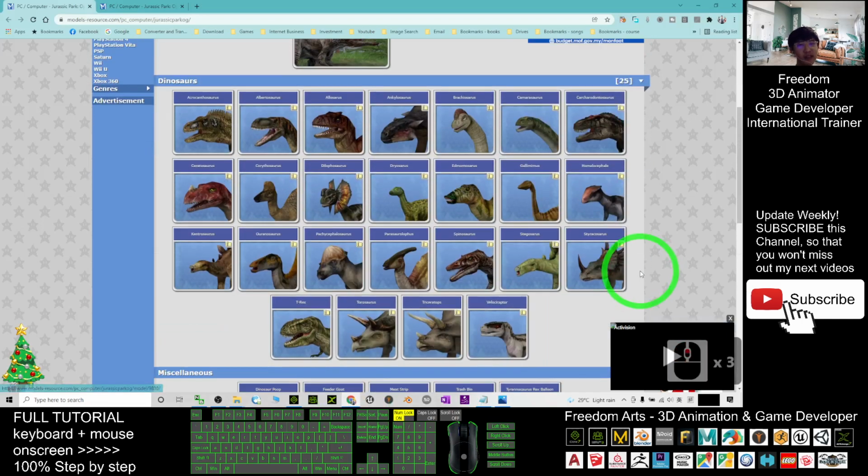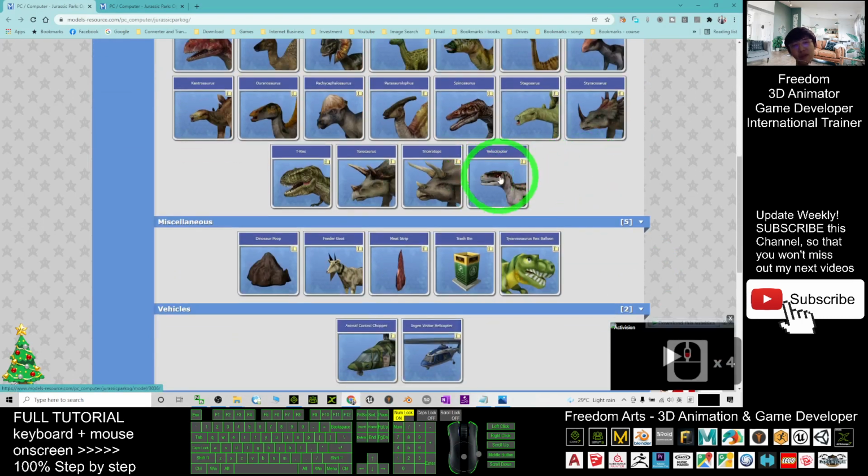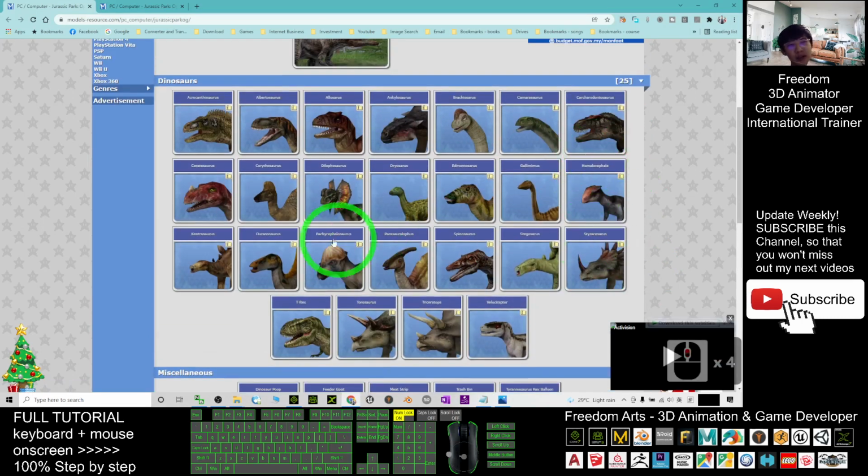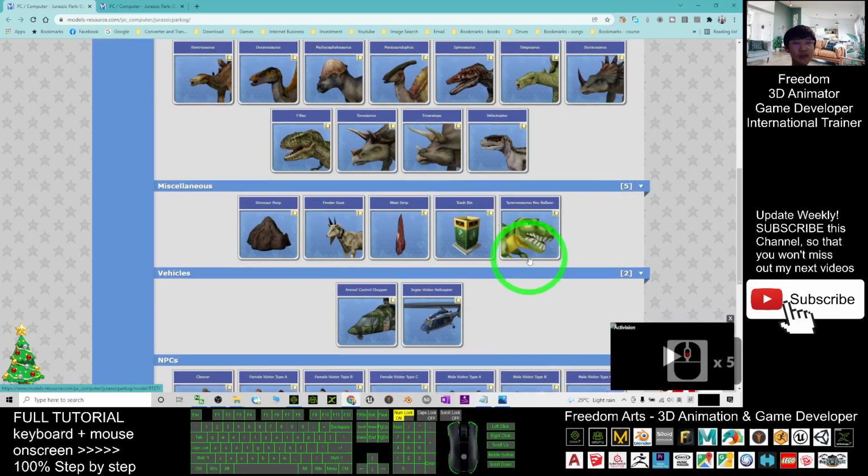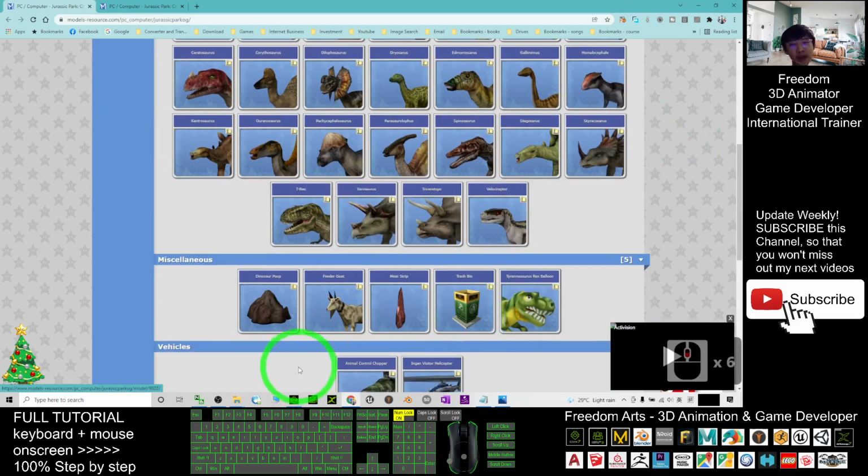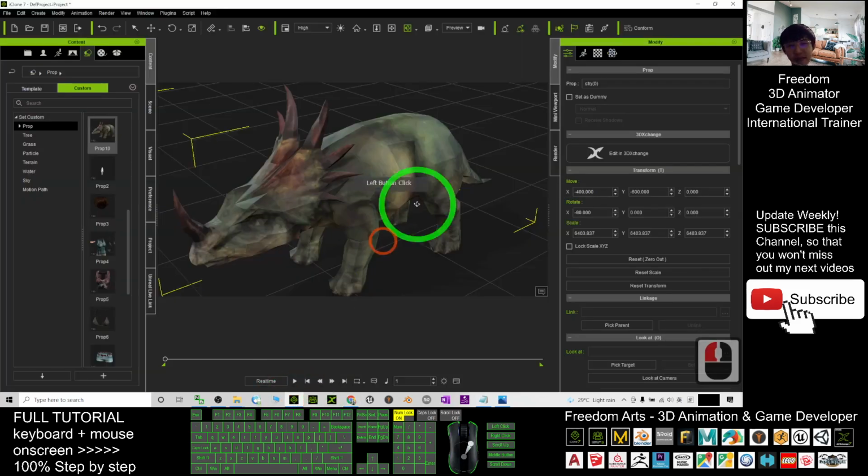How many dinosaurs are here? You can see it is totally 20. Here is 21, 22, 23, 24, 25. Here is totally 25 dinosaurs for you to download. And you can just send them to iClone.